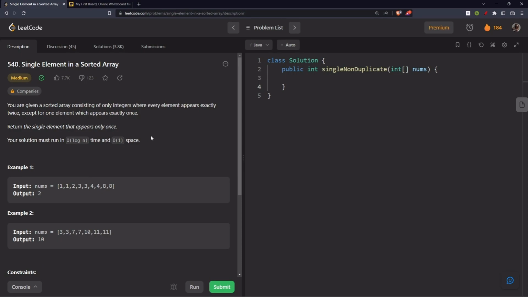Alright, I have three solutions for this problem. We will see one by one. And if you want to look at the most optimal solution, that is the log n time solution, I will attach the timestamp. You can directly skip to it and watch from there.